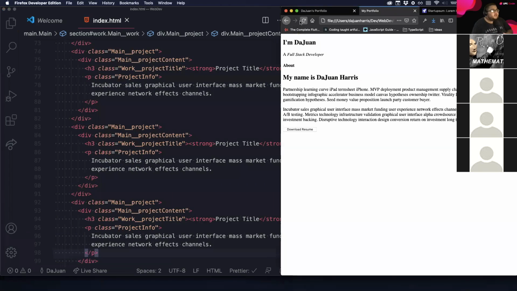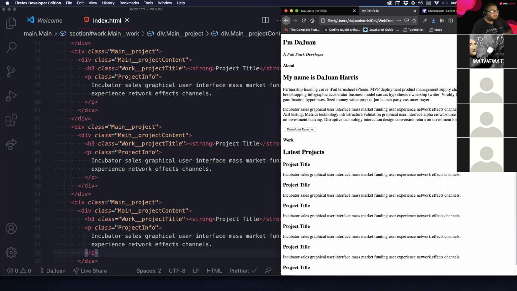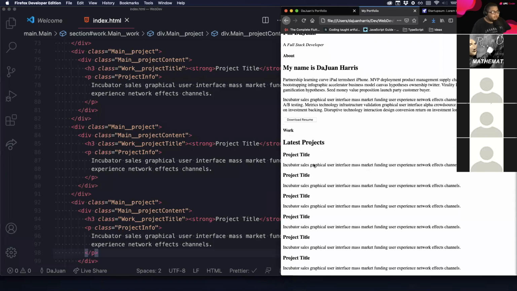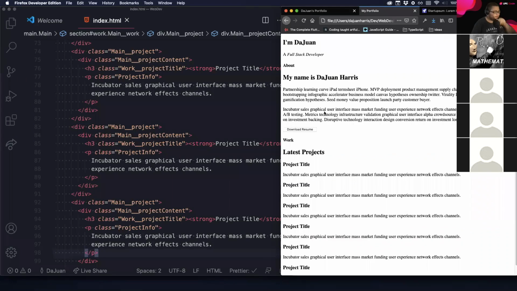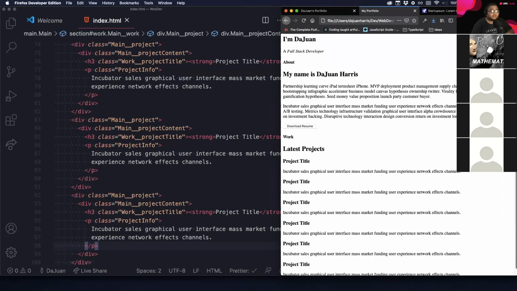All right, so now if I come back over to the portfolio, refresh, there we have latest project and project titles. So we're kind of moving here. We have a lot of text on our portfolio, and it's starting to look a lot more like an actual portfolio. Well, not really, because we don't have any style on here.